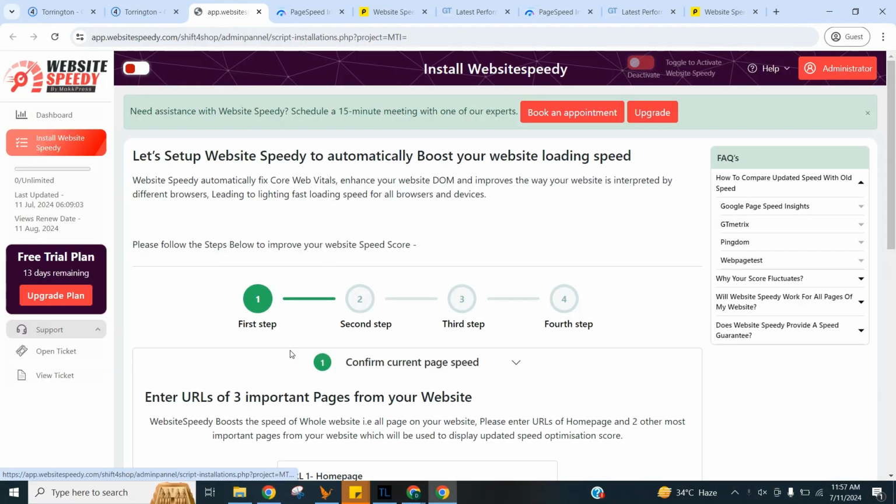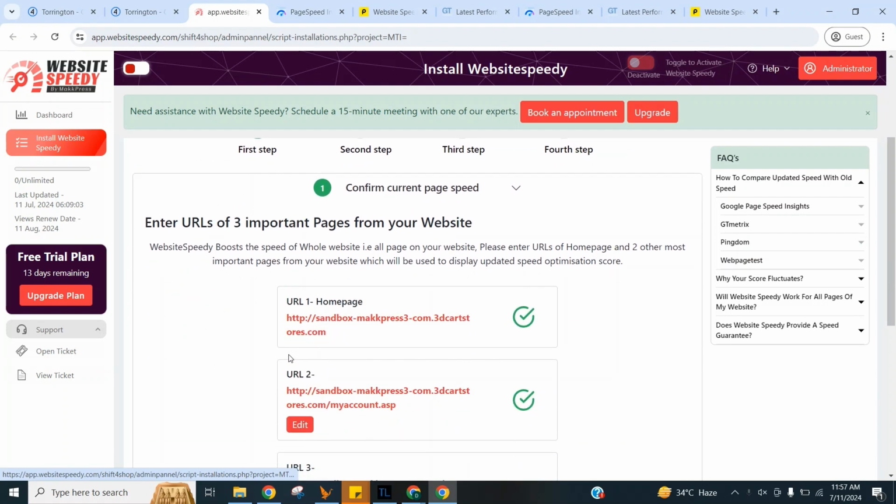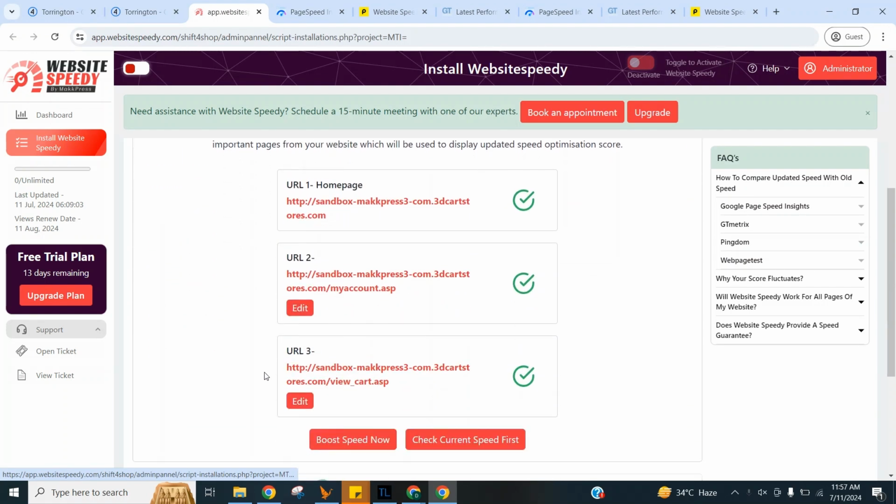Your 14-day free trial starts automatically. To get started, you need to enter URLs of 3 important pages from your website. The Website Speedy script boosts the speed of the whole website. We will only use these 3 pages for reporting purposes.